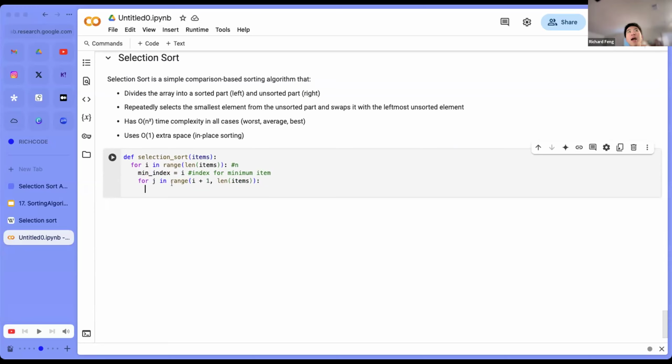For the inner loop, all we have to do is compare the current item to the minimum item we found so far. And if the current item is even smaller than the minimum item, then we can set the minimum item to the current item. So to make that comparison, let's do items J, so that's the current item. If it's less than the minimum item, so the item at the minimum index, then let's set the minimum index to J.